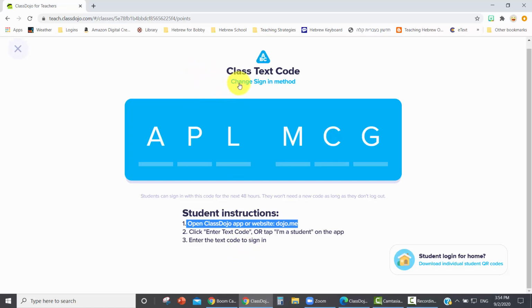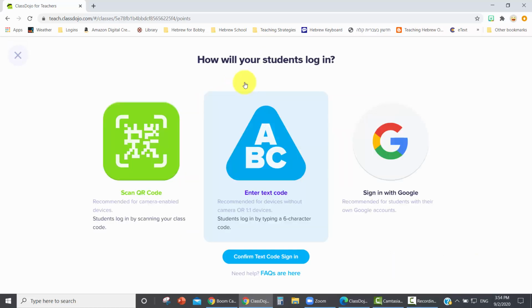If you don't want to use this sign-in method, click change sign-in method, and you have your choice of QR code, entering the text code, or if students have their own Google accounts, if you're a Google school, then you could do that as well.